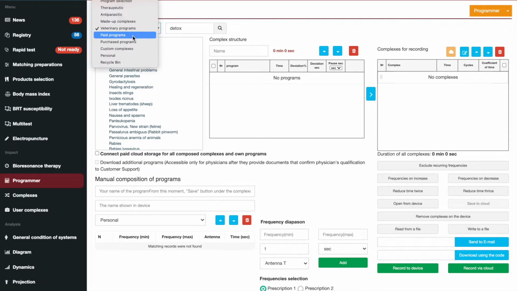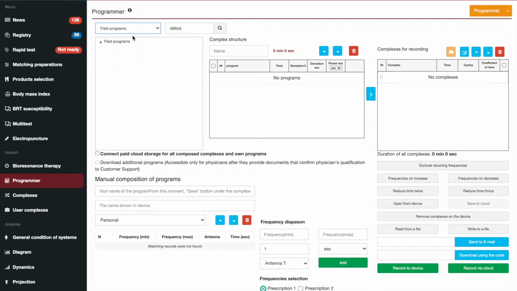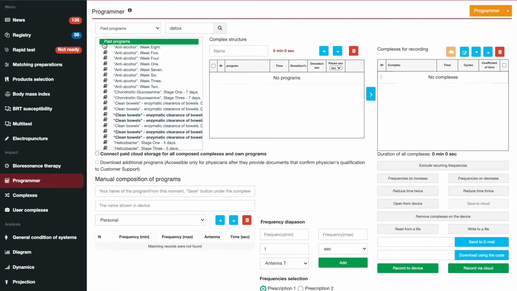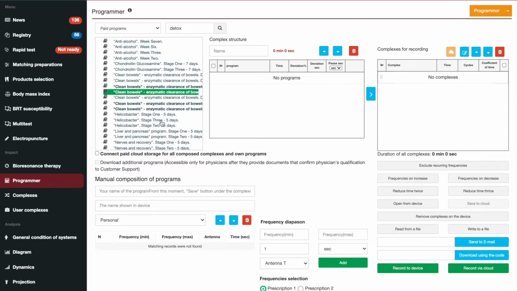And we have paid programs. It is different from the others because it is created by the manufacturer of the devices, by the doctors that work with our company, with the manufacturer. And these programs show their efficiency in practice with many different patients.